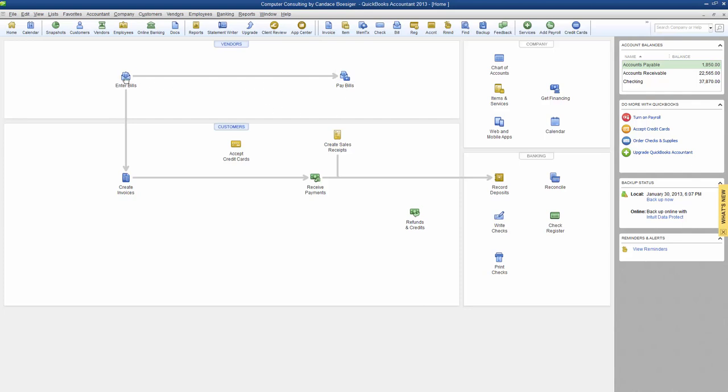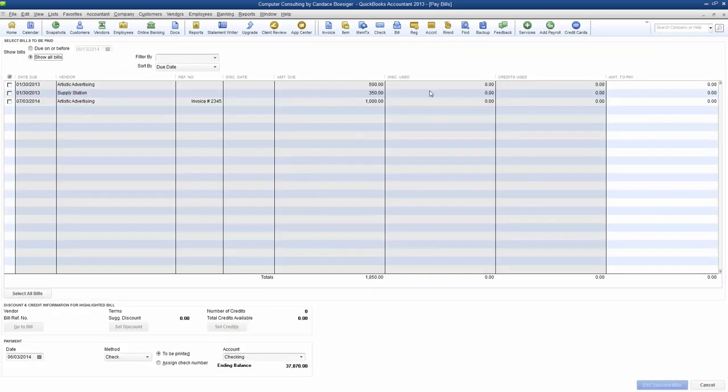And then to pay that bill, I would go right over here, follow the arrows to Pay Bills. And right here is a list of all the bills that are currently in QuickBooks that show that they need to be paid. So I would click right here. That's not the one I entered. I entered this one. And down here you can go back to the bill to view it.